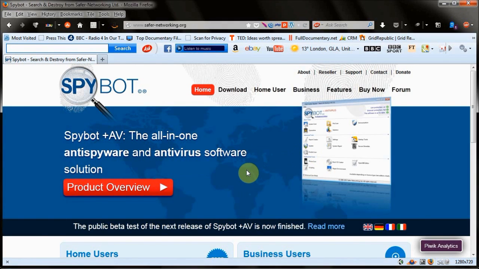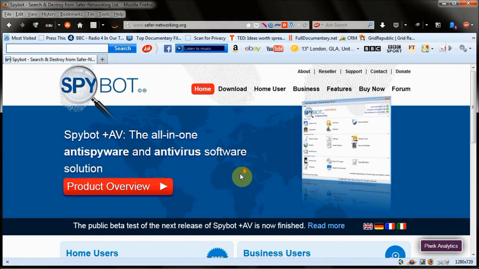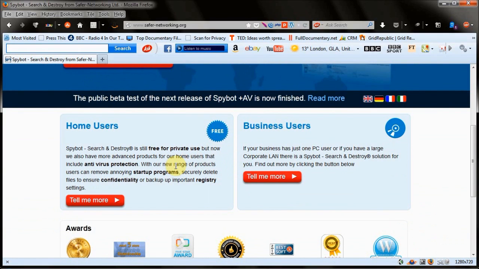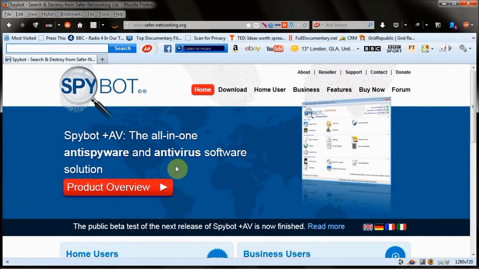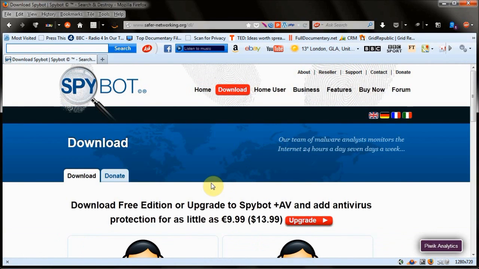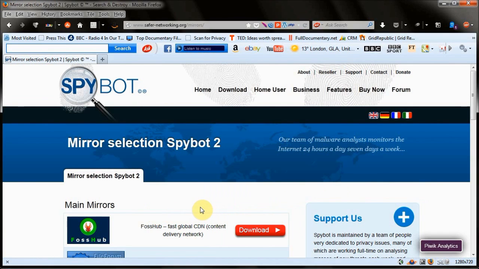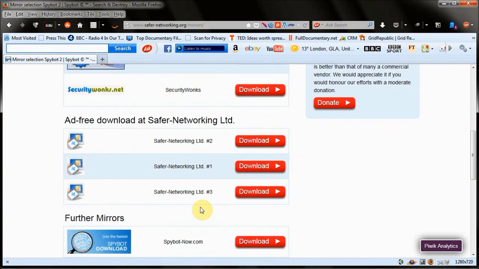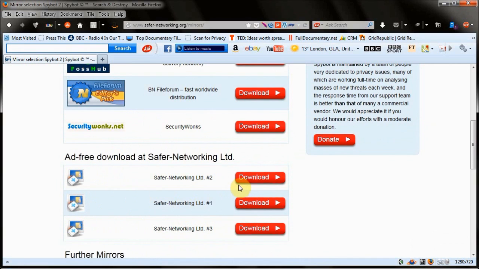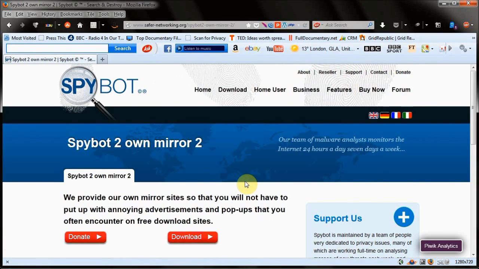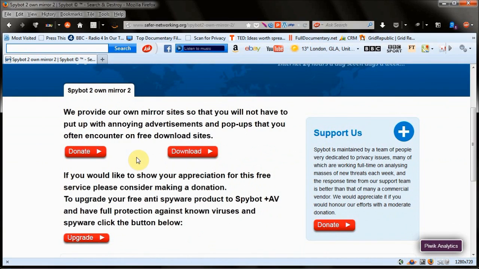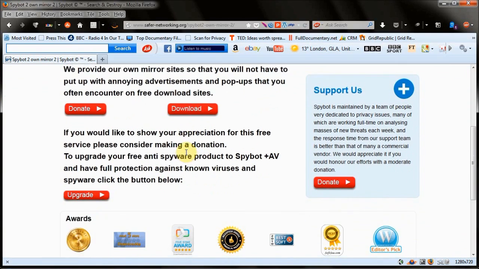It's a little hard to download because they want you to buy it rather than use the free version. So you have to get to the downloads page. They keep changing this, so it's all a bit of a pain, really. And find the little link. Download the free edition. And then you've got to find somewhere to get it from. I'd get it from the company itself. Download. I don't want to donate at the moment. Maybe in the future, if this video makes me rich. Hey, download. I think yes.